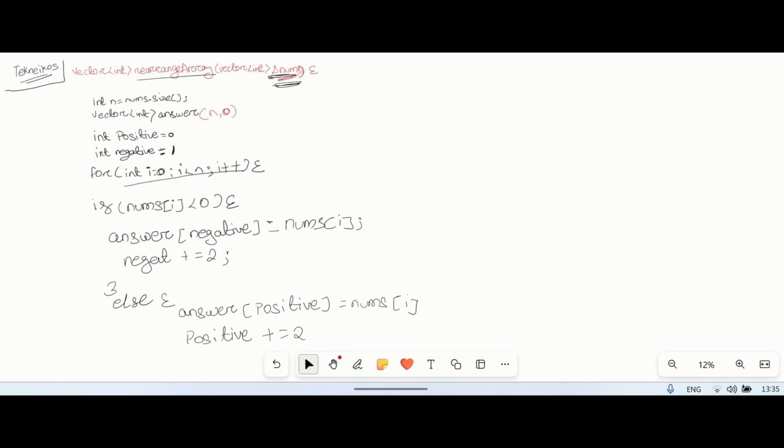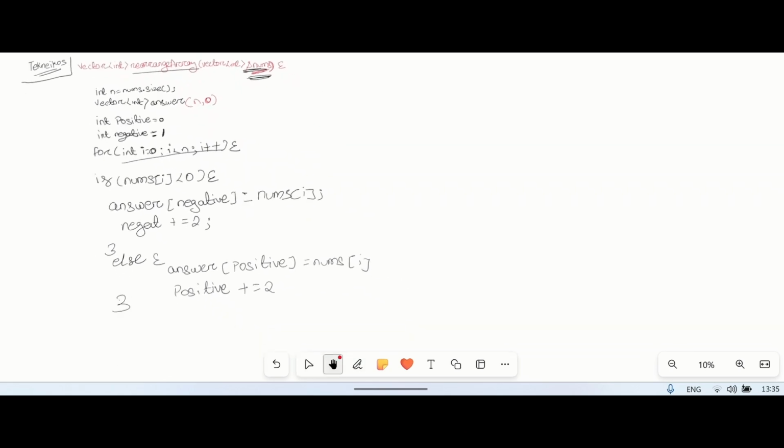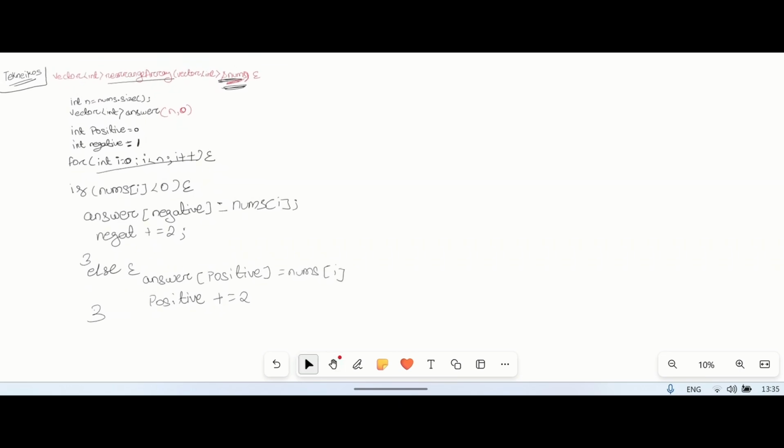So this was the code, not too difficult, very easy to understand. And let's take a dry run. Before that we need to return the answer. Now we will take a simple dry run to understand the code in a much better way.